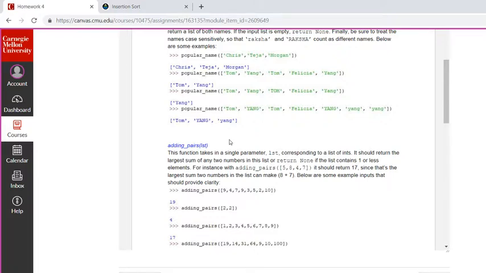For instance, with adding pairs, 5, 8, 4, 7, it should return 17. Since that's the largest sum of two numbers in the list I can make, I think that was supposed to be a 15 here. I think I just actually copied it from there. Did someone point that out? I think maybe someone pointed that out on Piazza. But yeah, it should be 15. I'm not sure how you would get 17 out of here. I guess if there was a 10. Well, no, still not, because then that'd be 8. So you need the 9.